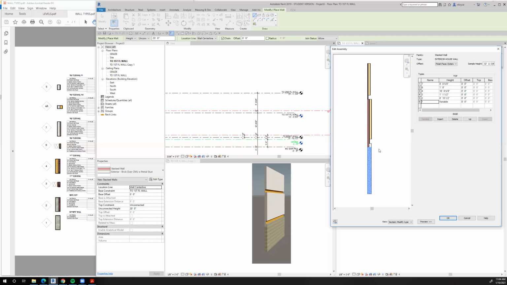Now, when we put this stacked wall into our project, we have to tell Revit what the top of the wall is. If you look over here in the properties, you can see what is the top constraint. We have to tell it what is the top constraint. In this case, we're going to say the top constraint is the top of the second floor wall. It's going to ask us what's the base constraint, and we're going to say that it's the bottom of the basement wall. And then Revit will put this stacked wall into our project.